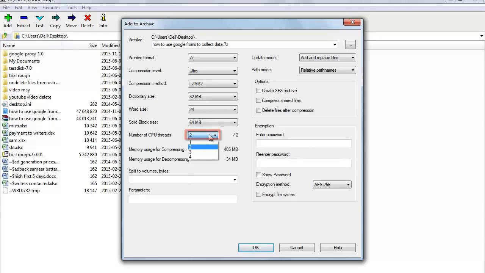Number of CPU threads: it specifies the number of threads for compressing. The higher the number of threads, the faster the compression will be. A big number of threads can sometimes increase speed even on a single-core CPU. It is selected by default, so I would not suggest you make any change.